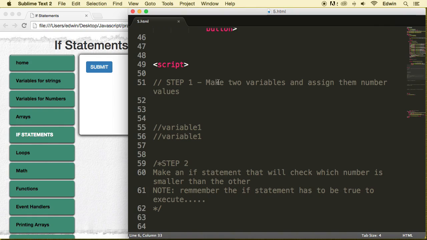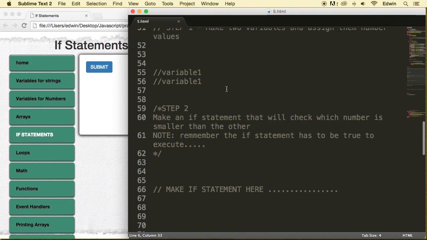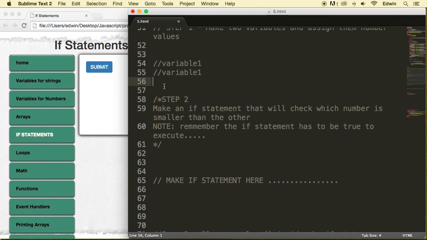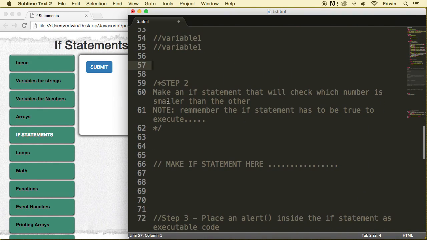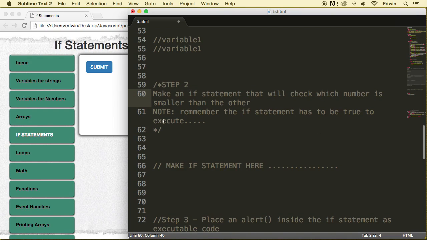So step 1, make 2 variables and assign them values. That's the first step. And then we make the 2 variables here. This is going to be a number, 2 numbers. And then we make an if statement on step number 2 that will check which number is smaller than the other. And we did it on the video. So make sure that if you don't know this, watch it on the video again and come back here and do it if you want.